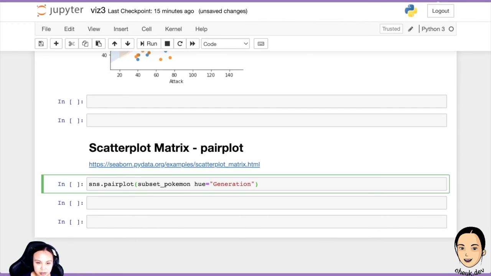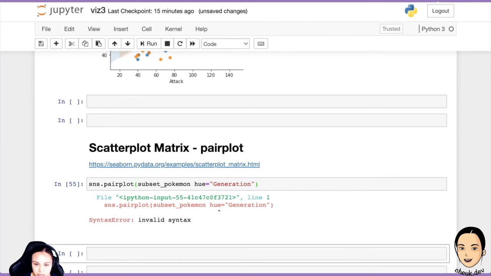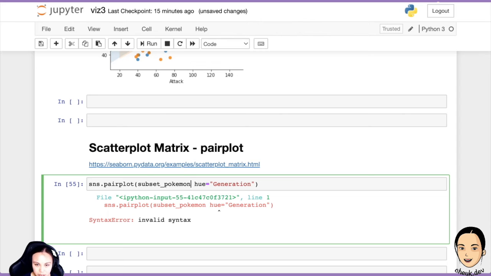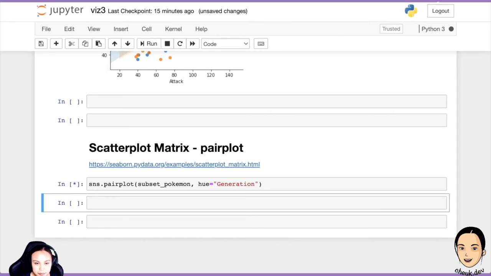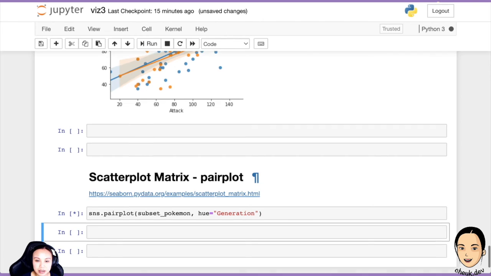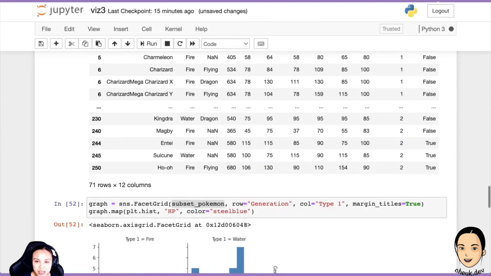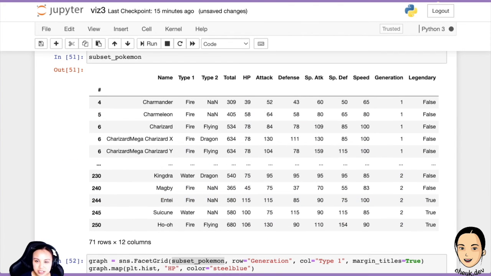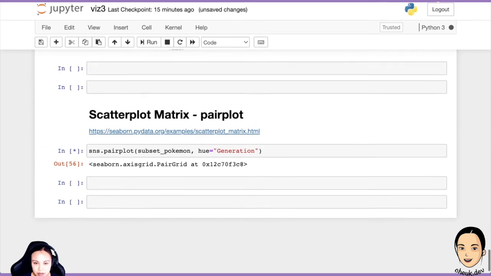Oh, invalid syntax. Oh, the comma. Sorry. Oh, it's taking a while. I don't know why I only have two generations here. Oh, maybe I have many. Sorry about that, I have many different things. So maybe I will only take attack and defense again.